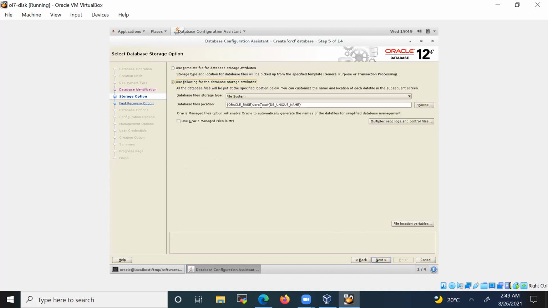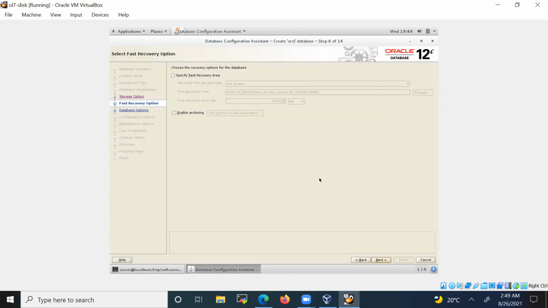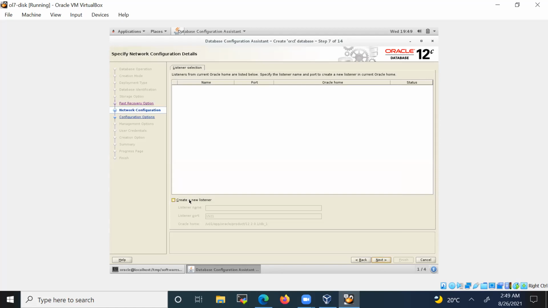So we can choose a location where the data files are going to be, and also we're going to use a file system storage type. Okay, so we're just going to use file system where all files are just put in a particular directory. So this is where our files are going to be. Next, we don't set up the recovery area at the moment. So we create a listener. I'll just create a listener with the default name listener and the default port. This is normally the default port for our listener. So we're just going to use that, but you can change that, no issue.